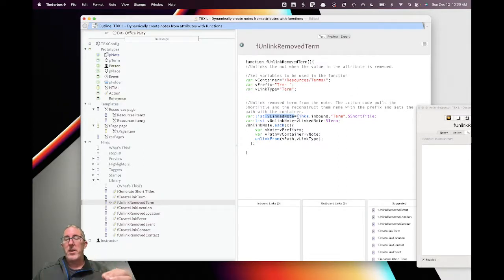And so the way it's going about doing that is it's saying go down, look at all the linked notes that have the link type term on this note and capture those short titles. Then take the value of that list of all of those notes and then minus the actual values in the attribute term. And then that will leave us with what has been removed. And then I'm telling Tinderbox to perform a function of unlinking that note.